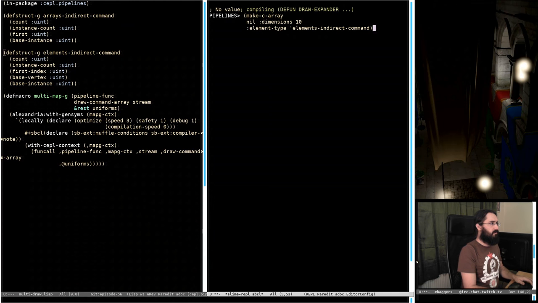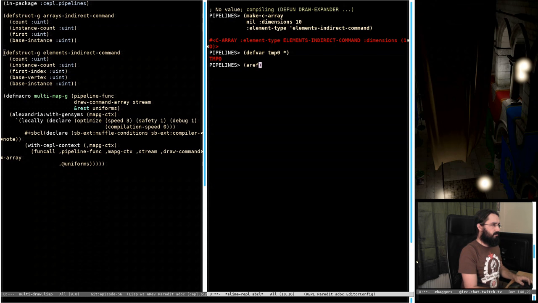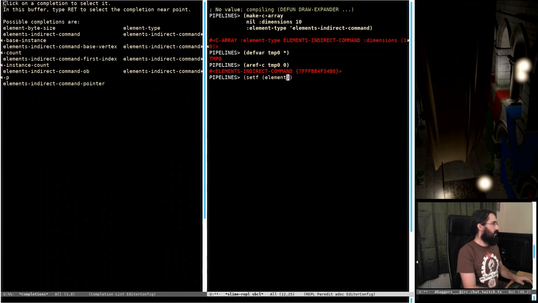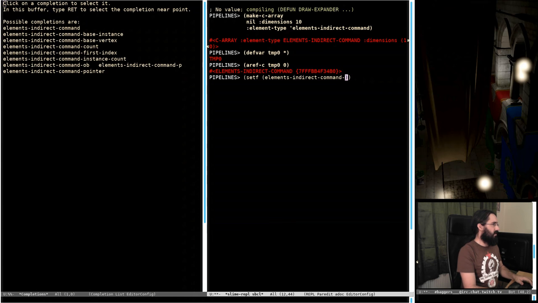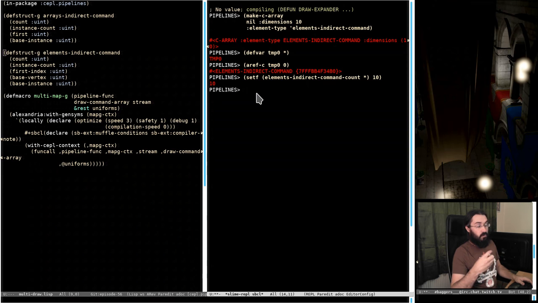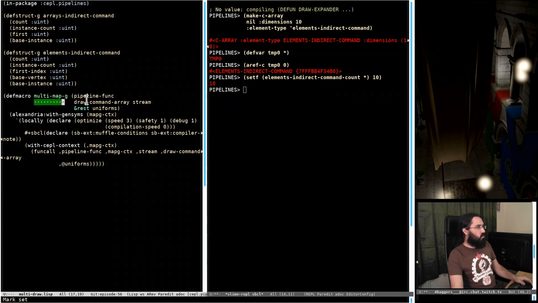So something like this. And then you've got a C array you can work with, so def var times 0. And you can do RFC of temp 0 and get the first element out. And it's this buffer. And so we could then go and set, like, setf elements indirect command count, for example, on that last thing to be 10. And so we can populate this stuff in a loop, and then we can push this to the GPU, or we can just pass this directly to map, what was it called? Multimap G. And that should work.